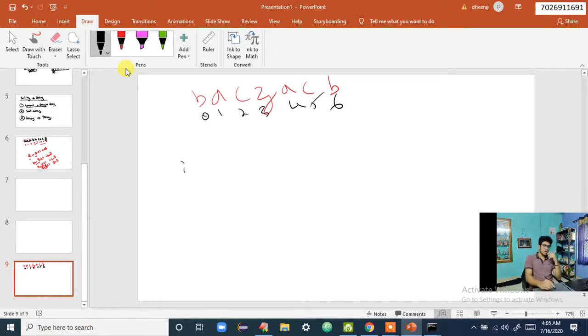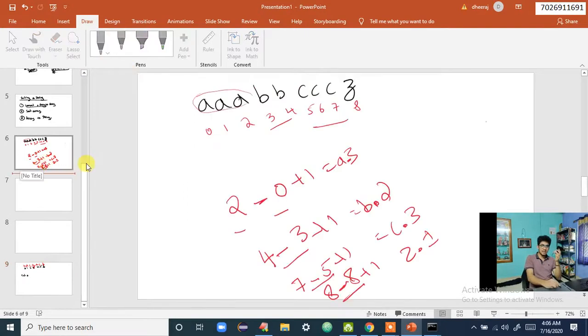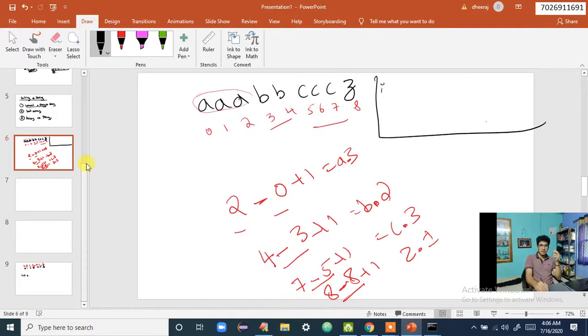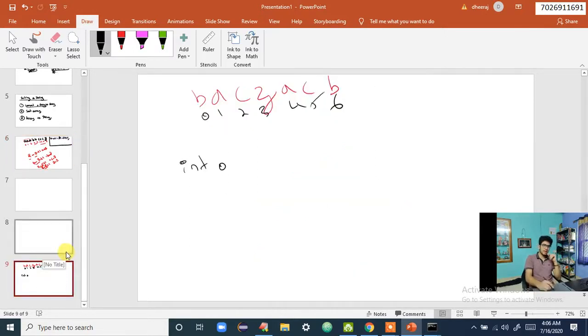So what is our occurrence formula? Let me write it here. int occ, the occurrence, is nothing but last index minus first index plus 1. This is our formula now. So if I apply it here, occ is equal to last index minus first index plus 1. What's the last index of B? The last index of B is 6. Minus, what's the index of B? It is 0. Plus 1.